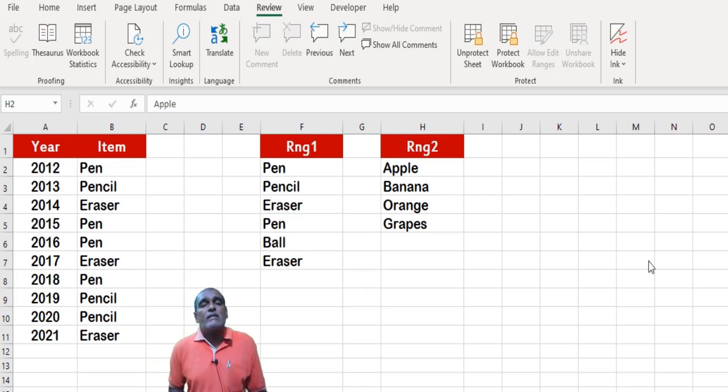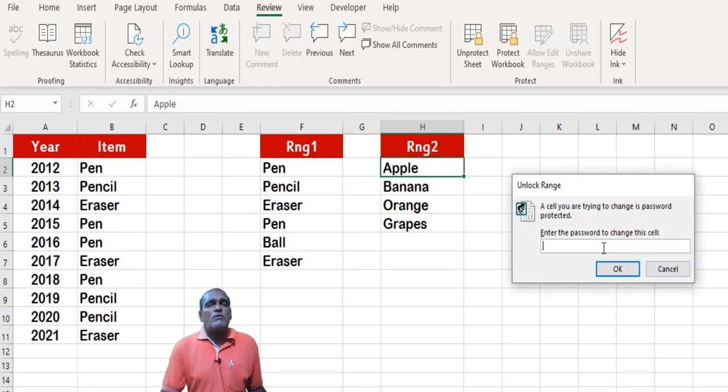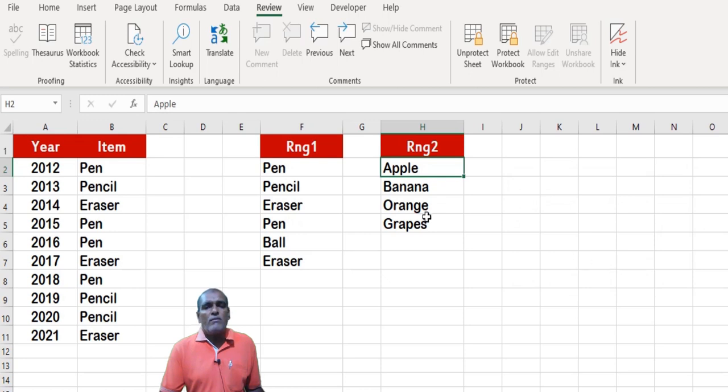Now I am going to edit the second range. Again it is asking for a password. Here I have provided two different passwords for the first range and the second range. If I had provided a unique password for these two ranges, then the application would allow editing the data directly. But in this scenario, I have provided two different passwords. Hence, I am providing the second range's password. Click on OK.